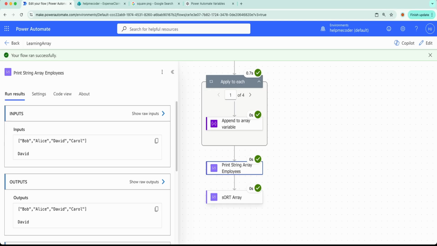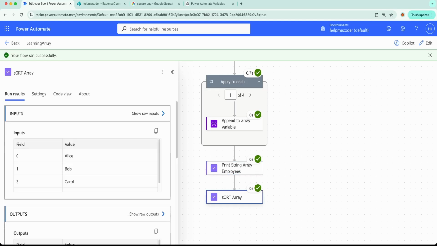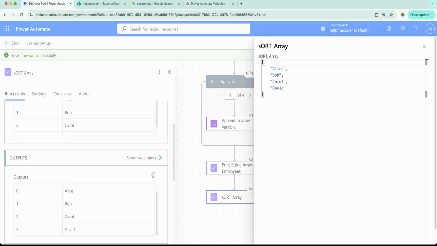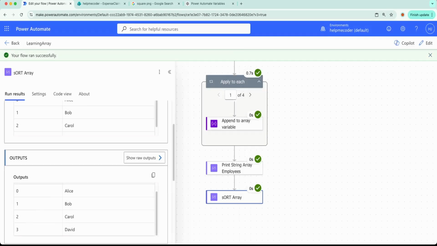Then on an array you can run various functions, like one of the functions that we ran just now was to sort the items. If you show the raw output as well, it is now sorted in ascending order, A, B, C and D: Alice, Bob, Carol and David. So how easy it is to manipulate the array.